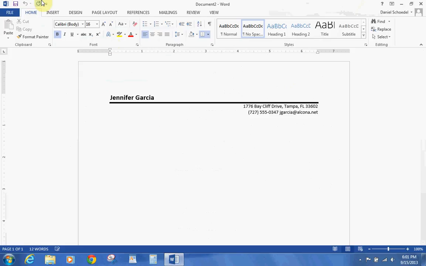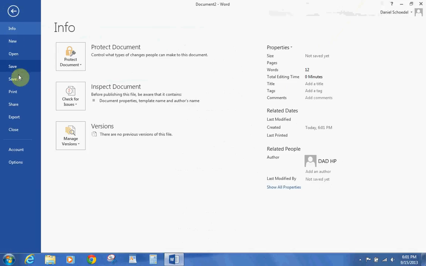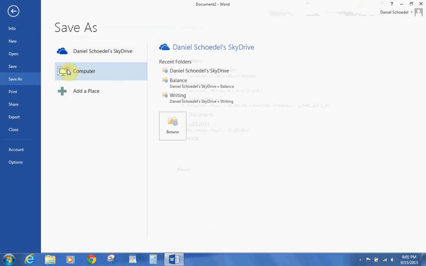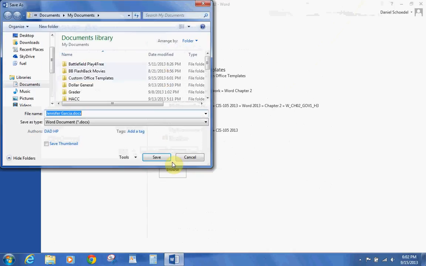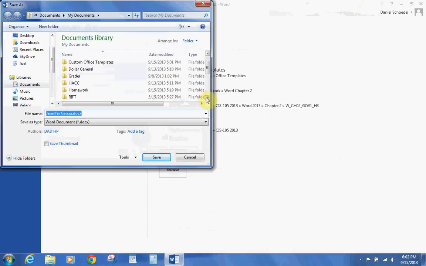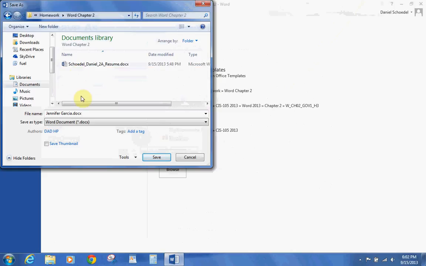Let's go ahead and save it. File, Save As, and we're going to choose Computer and Browse, and we're going to go back to the Homework folder, Chapter 2, and we're going to call this Shodel. Well, I should say your last name, 2B cover letter, and we're going to hit save.